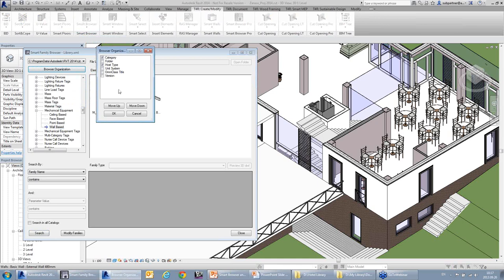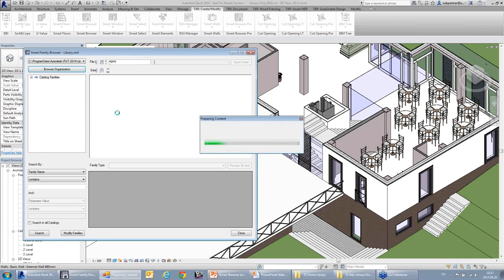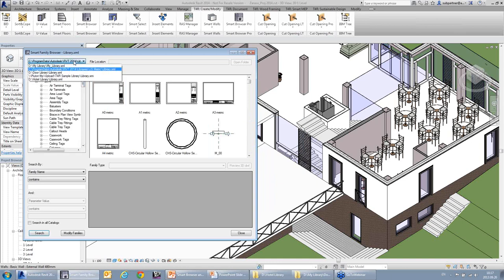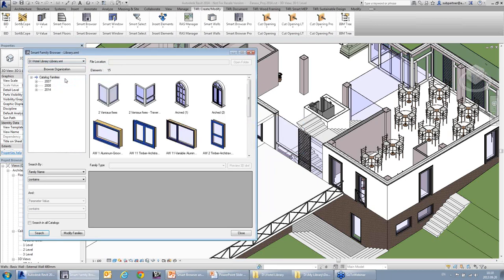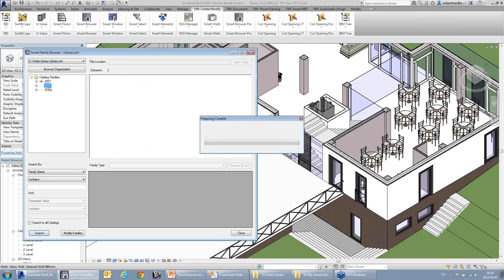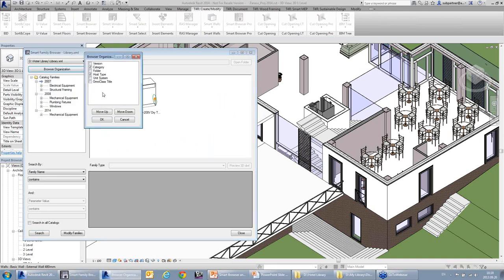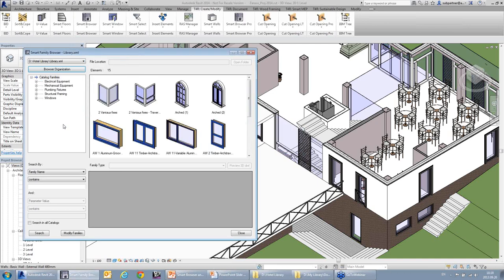At the same time, I would like to say that this week we have released a new version of Smart Browser and Smart Browser Pro, and here we added an additional possibility to filter families and to group them according to their version. Right now they are up to date, but if I come back into my previous library, here I will be able to filter my families according to the version that was used. At the same time, if it's needed, you can use unit system or OmniClass titles.